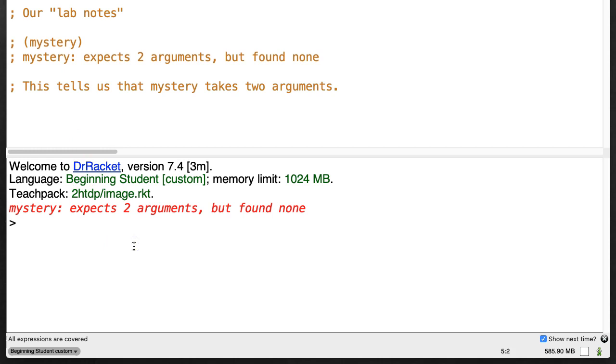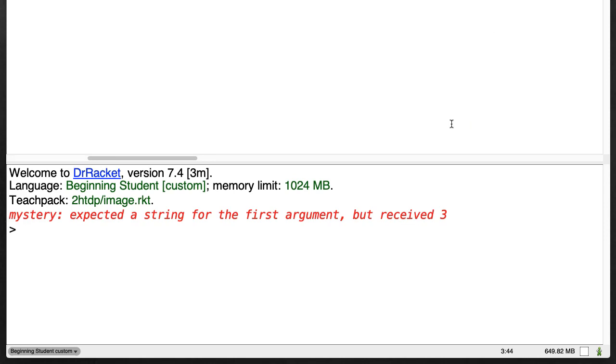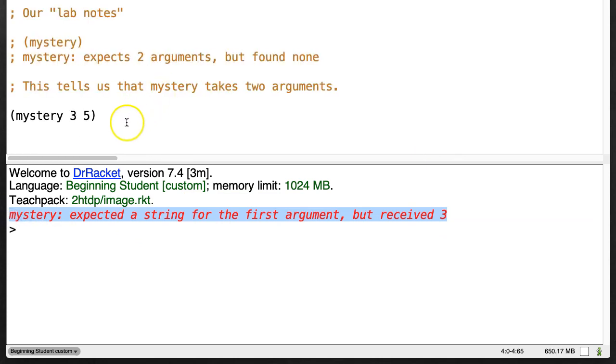Now, as I said, we don't have any idea what those arguments are. Are they numbers, strings? So let's just call, oops, I want to put it up here so we have a record of it. Let's say we'll just call Mystery 3 5. Throw a pair of numbers at it and see what happens. Run. And hey, it says that it wanted a string for the first argument, but received a 3. Okay, so that's an error again, so I want to comment that out.